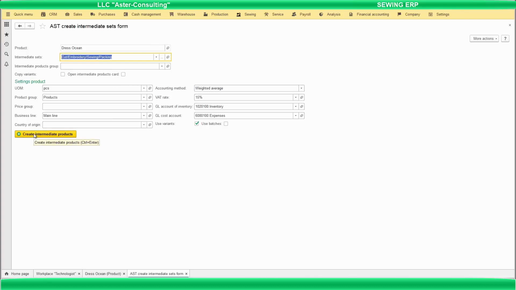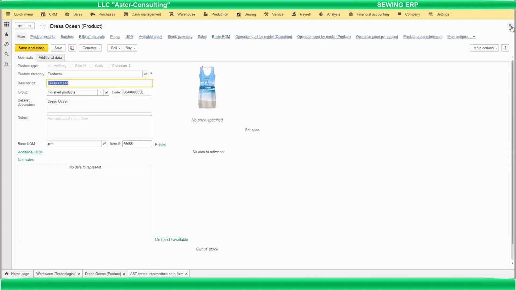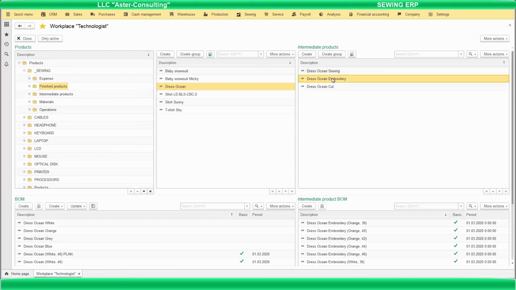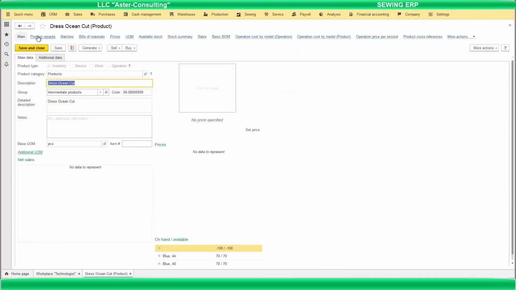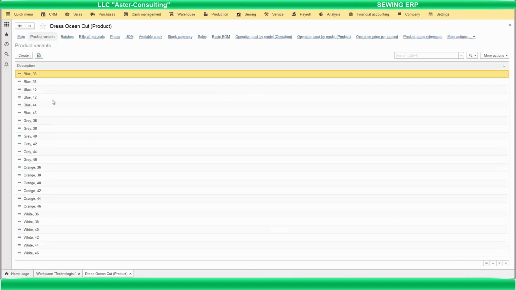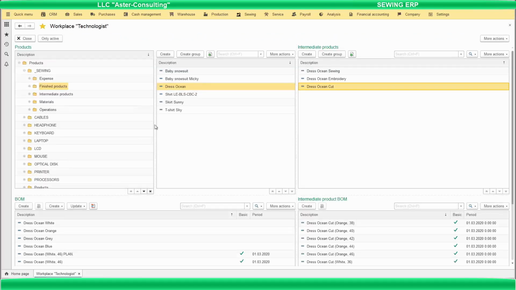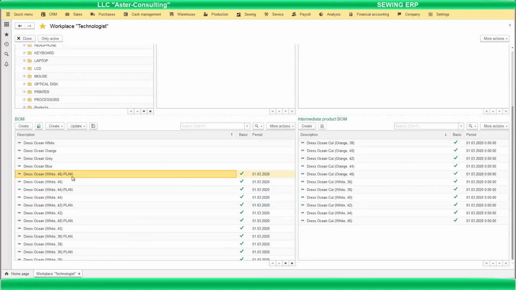So I create my intermediate products, and here we see what we have. Every product has its own variants. These variants are copied automatically from the variants of the main product. So now we can make a planned BOM.